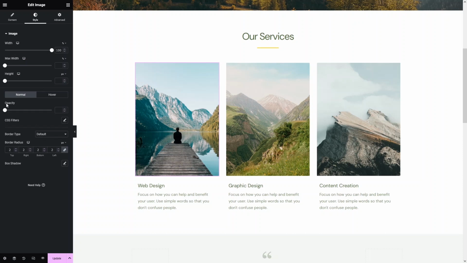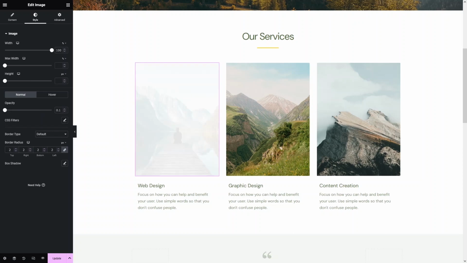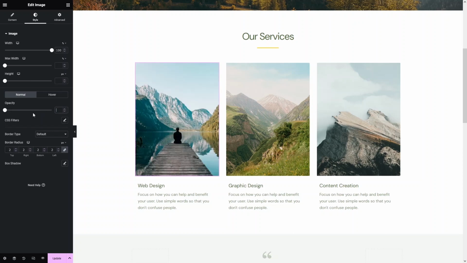And we also have the option of the opacity. So if you want to add a value for the opacity, you can simply add the value from here. Okay, so right now I will just go with the default value here. So let's just remove this. And we also have the CSS filters, the border type, and the border radius. So if you want to add a radius to your image, you can simply add the border radius here. And in the last, we have the advanced settings. Okay, so this is how you can play around with the properties of the image here.